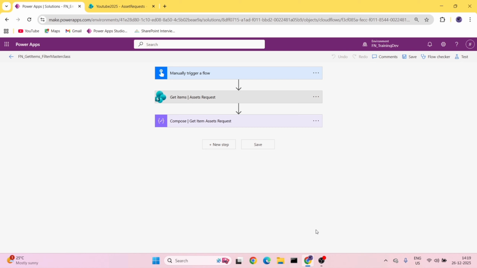Hey everyone, welcome back. In this video, we'll see how to filter SharePoint list items using date columns in Power Automate. We'll cover which OData operators work with dates, how to filter by specific dates and ranges, and the common mistake that can cause the filter to fail.